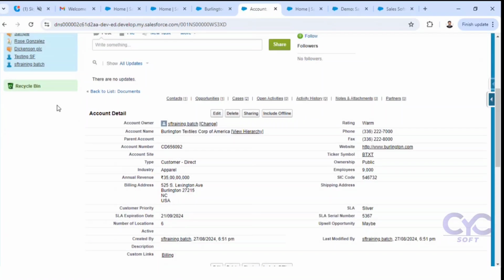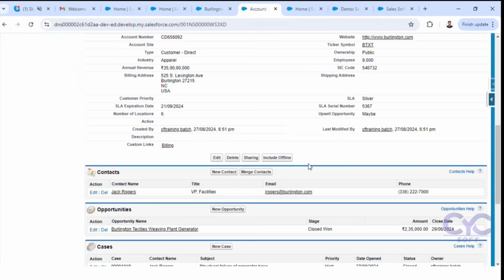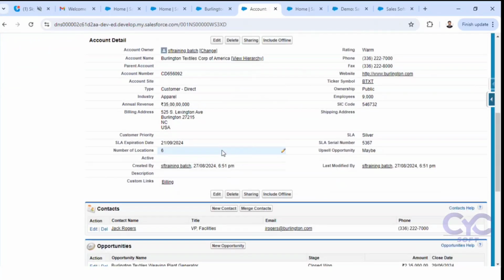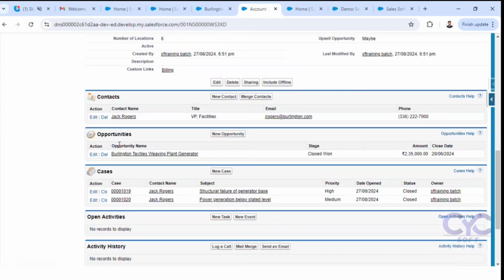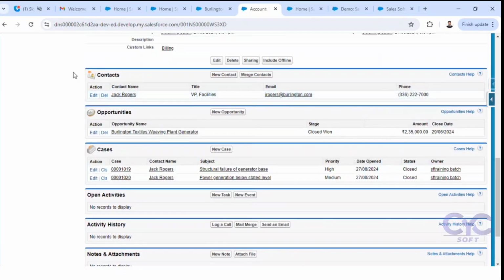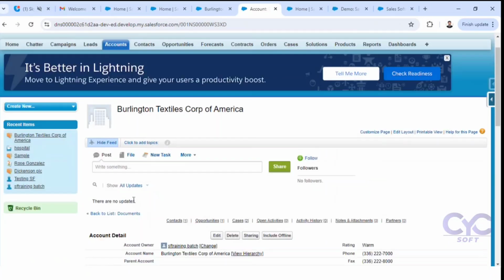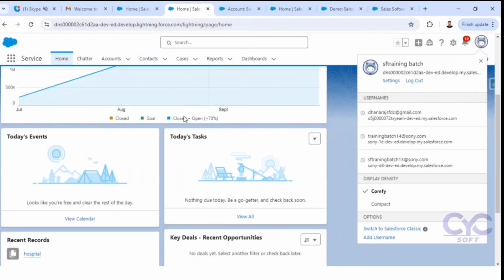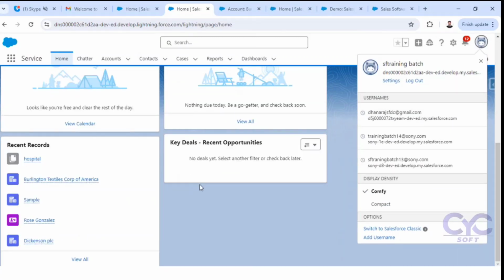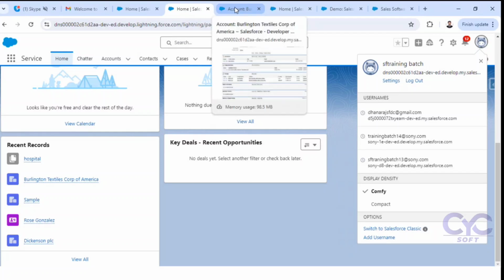See here, all the details come under one page. If you click on any tab and open any record, all the information appears in a single page. See, contacts and all these related lists, whatever is related to the account object, all appear in a single page. Lightning is component based. Lightning experience is a component based experience.